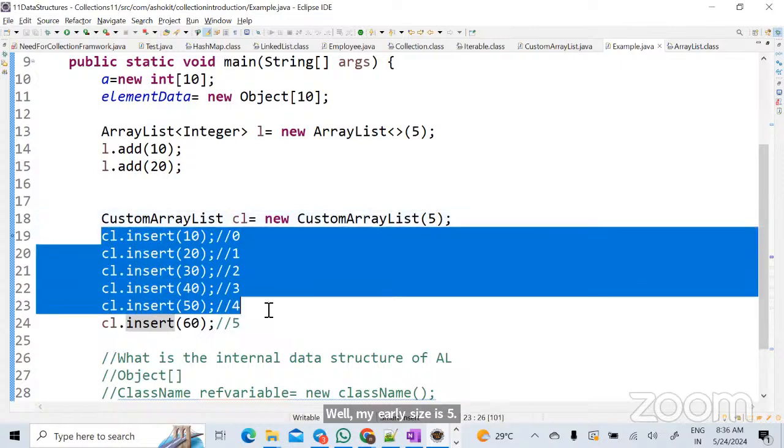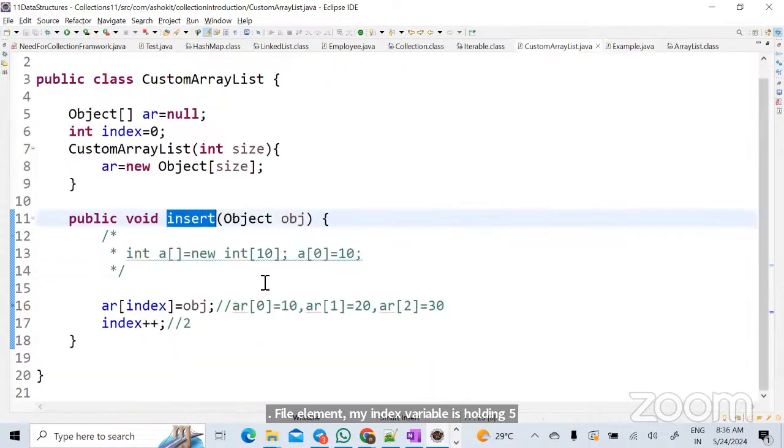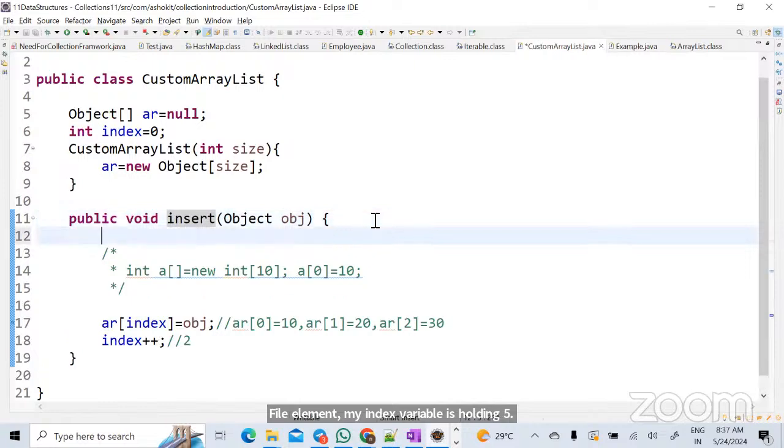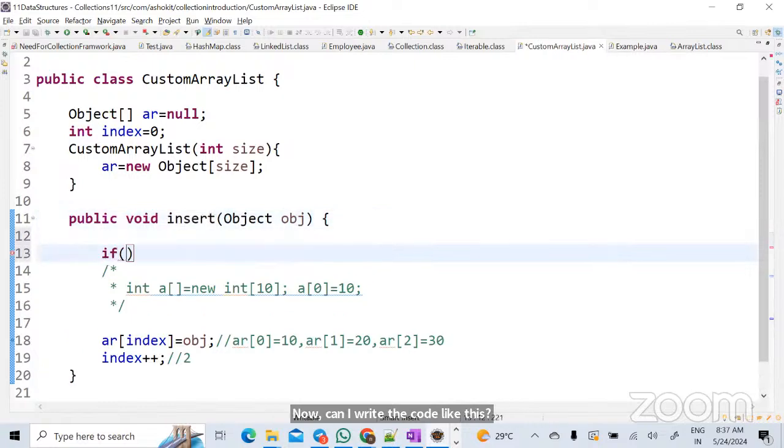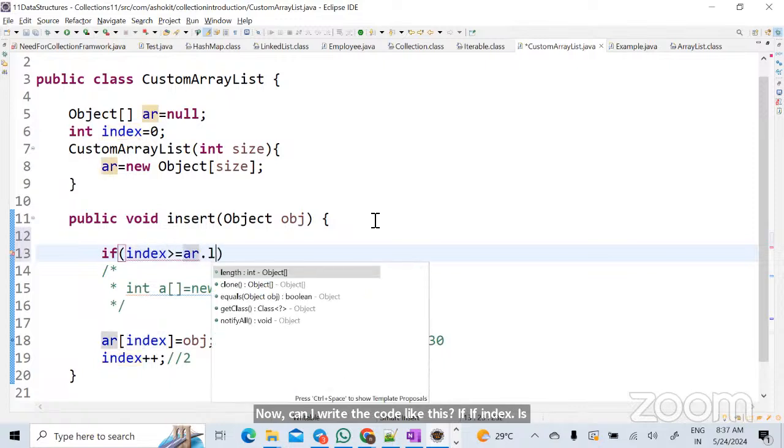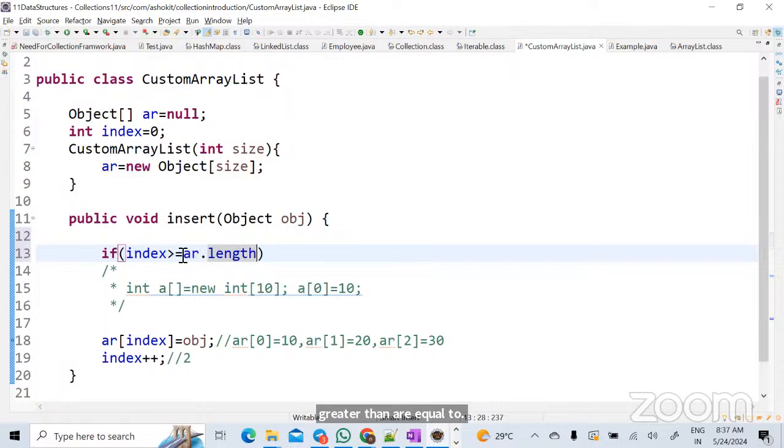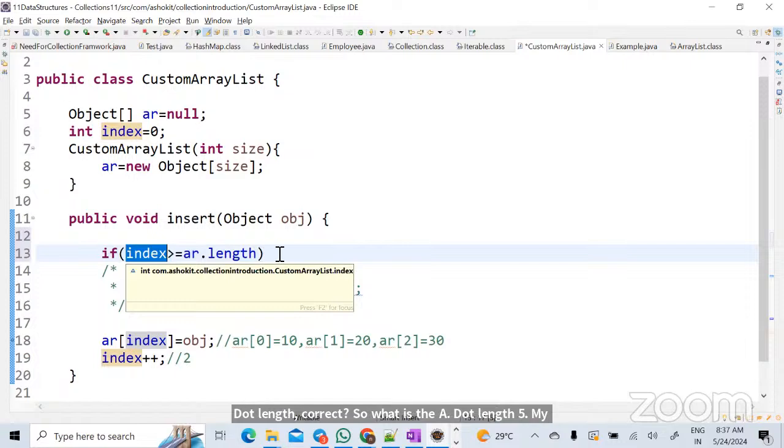See, my array list size is 5. And after adding 5 elements, my index variable is holding 5. Now, can I write the code like this? If index is greater than or equal to AR dot length, correct? See, what is the AR dot length? 5. My index variable is holding 5. 5 equal to 5? Yes.